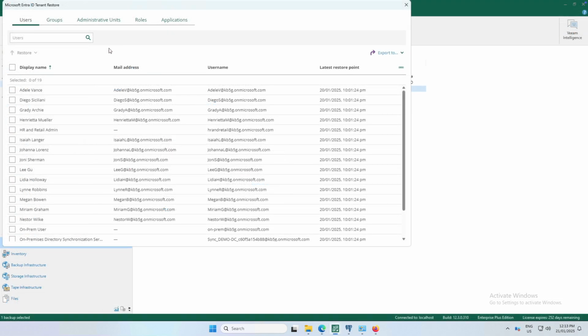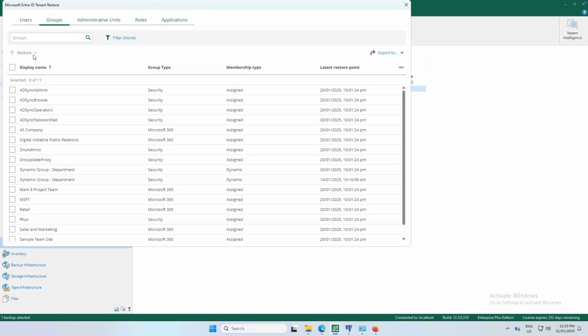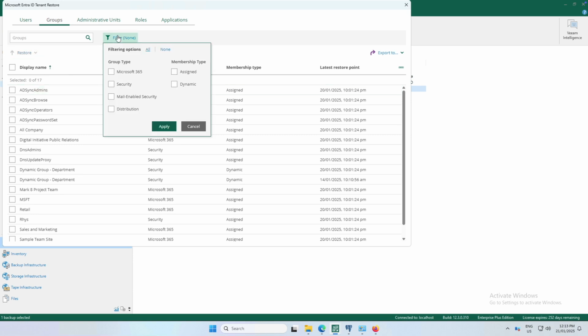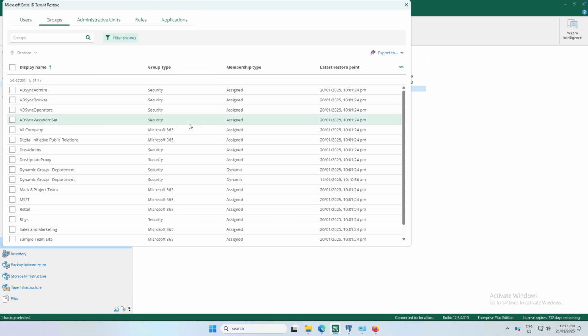So the next type of restore is restoring the groups. So you can restore an entire group or compare the metadata and restore only that metadata information. So you can align them or filter them based on the type of group. So Veeam supports Microsoft 365 security, mail enabled and distribution. And you can also filter them based on assigned and dynamic. So based on the testing I did, if you delete a group or restore a group back again with Veeam, it puts back the membership and users that are part of that group, be it an assigned membership or a dynamic membership. Veeam goes and puts them back together again.